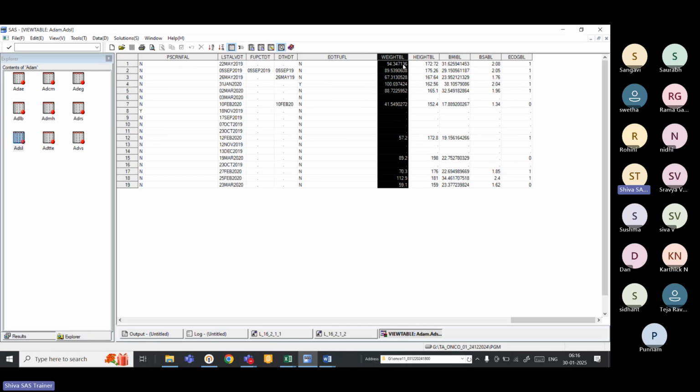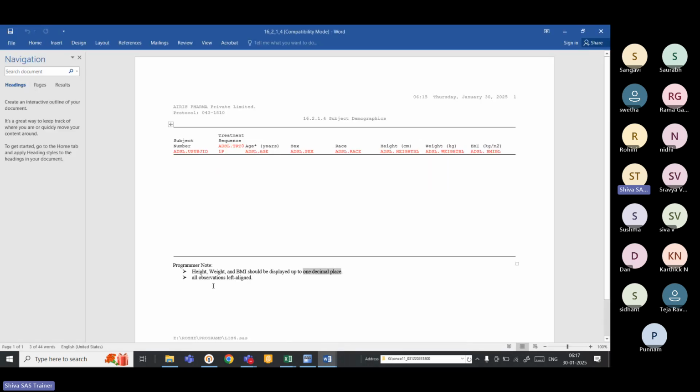94.347136. I don't want to include all the decimal values. I just want to see 94.3, 89.5 like that. Up to 1 decimal only they want to be displayed. Okay, please check, use resource or anywhere. But try to work on this one, and all observations are in a left alignment. That means you need to convert everything into left side.